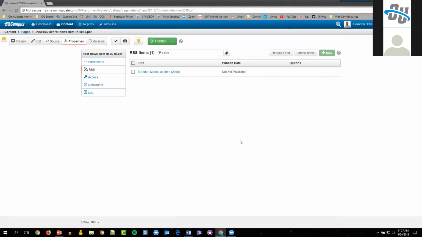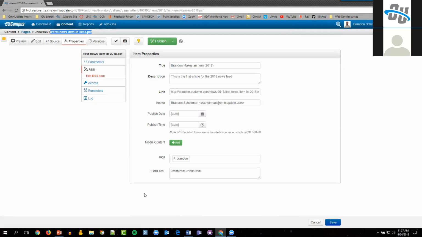So coming back to just what we're doing from here on out, at this point, I have an RSS item that is associated with my web page. And if I click on the item, I can see that here's some basic information about the page itself.